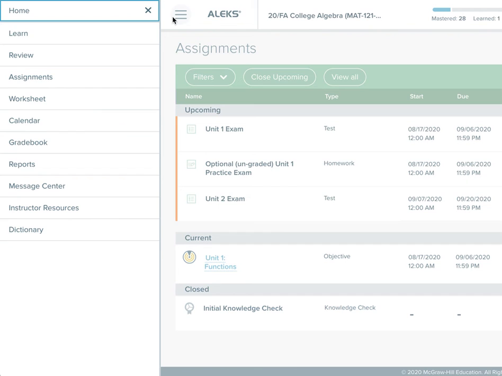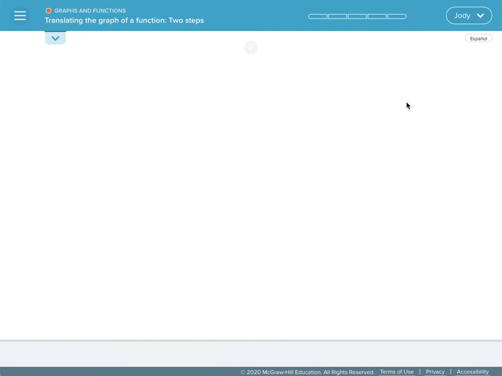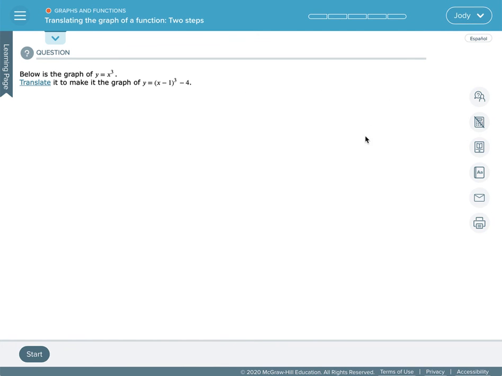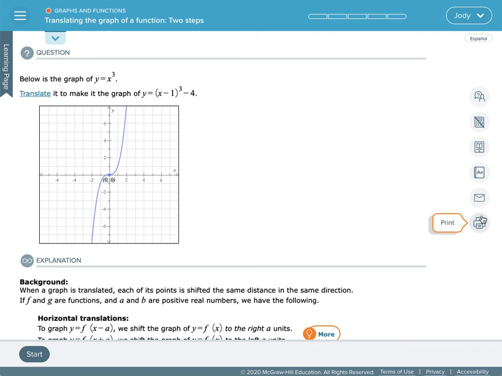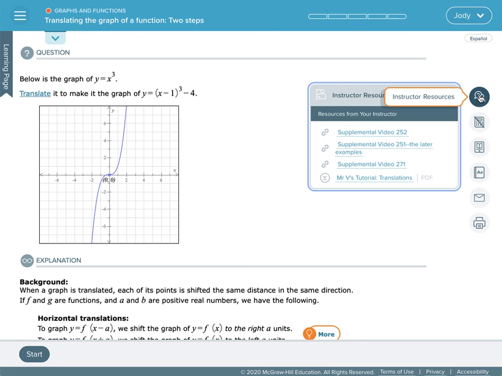And again, clicking that upper left-hand button will take you back to be able to do the homework or to review the assignments. One thing I also wanted to show you, when you are working on an assignment, when you're working on a problem, you also have instructor resources. And by clicking this, there will be a lot of videos and supplemental material that you can pull up to help you with the topic that you're working on.